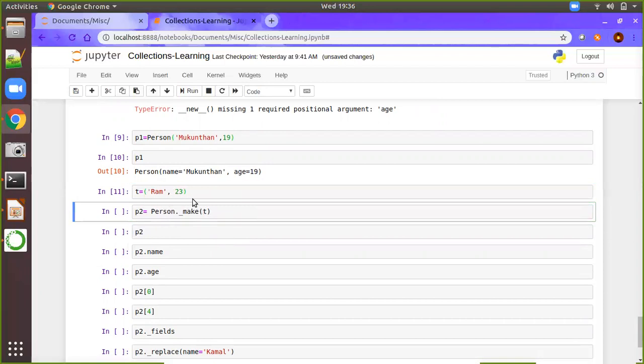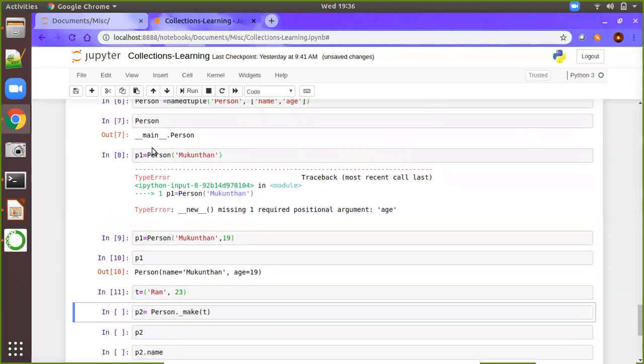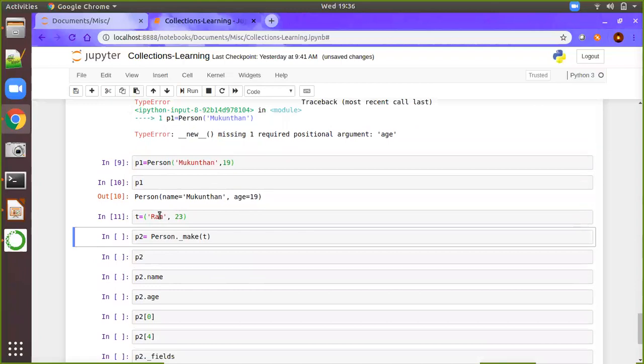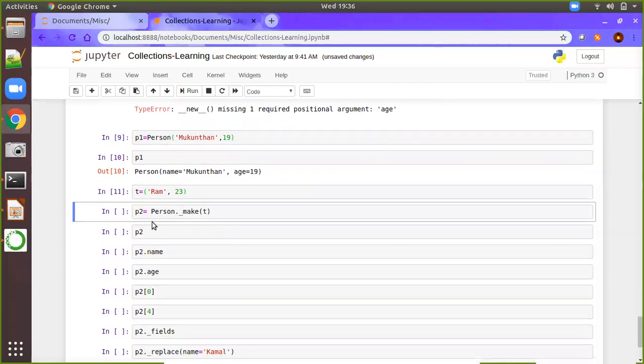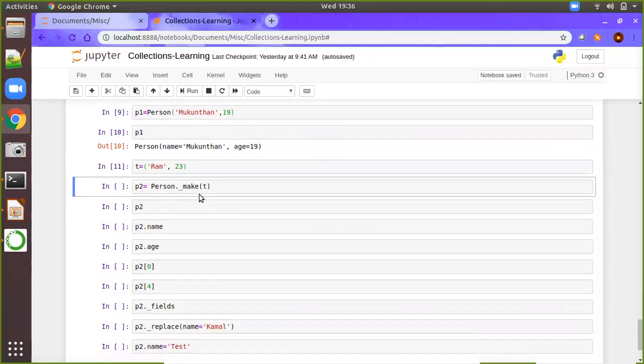Now I have the name and the age here. Now in case you already have a person, the named tuple object name, I'm going to create the named tuple using person._make. That means you are going to make the named tuple called person from an already existing normal tuple. If you execute this, it will work in the same way.